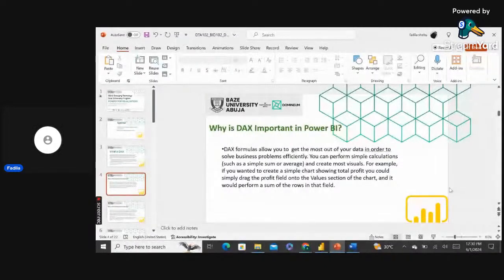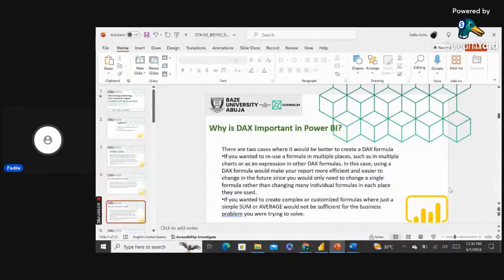In Power BI, there are cases where it's better to create a DAX formula. Now, there are some things where you feel like, I can just create it, I can just copy and paste, my data is not a lot. But if you want to reuse a formula, say you want total sales for products for a particular gender, or total sales for a particular age group, you want to use a formula, because if not, you have to recreate that formula in different places. Using a DAX formula as a measure or as an expression in other DAX formulas will make your reports more efficient and easier to maintain, because you change one formula rather than changing many individual formulas in each place that they are used.